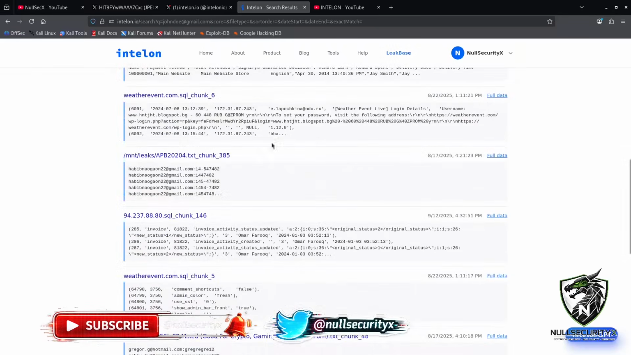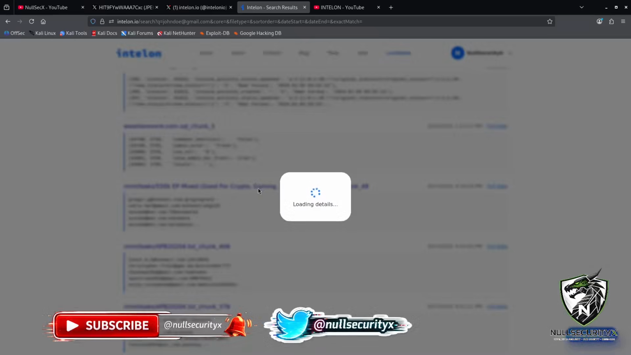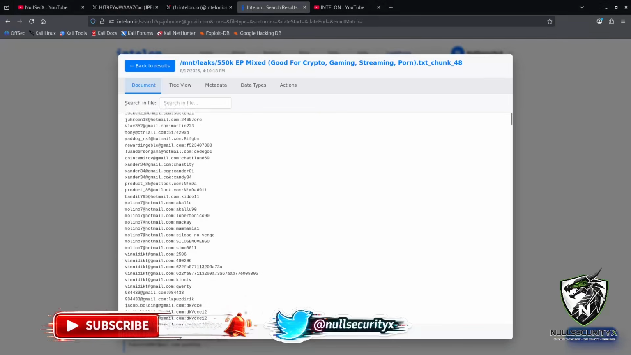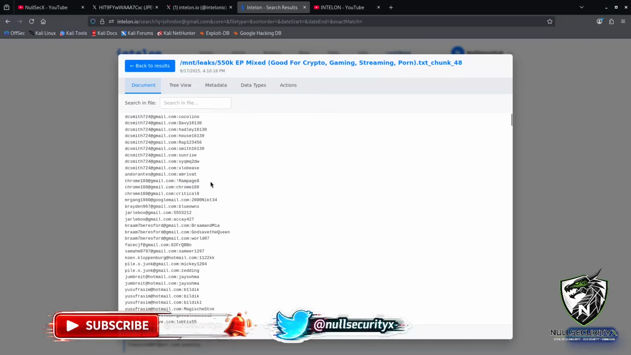Another useful feature is that you can search for specific emails directly inside a document and instantly locate matching entries. Metadata provides context about the dataset, while the data types section identifies things like text and URLs. And as I mentioned earlier, the actions section allows you to download the data.